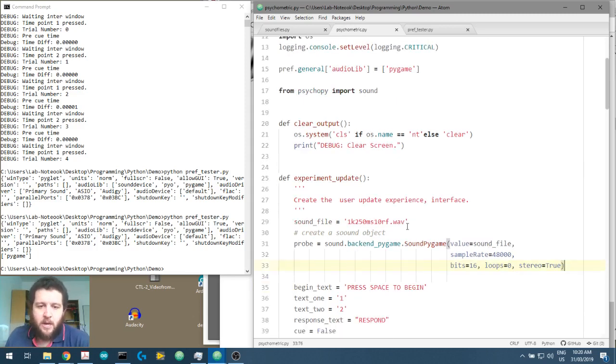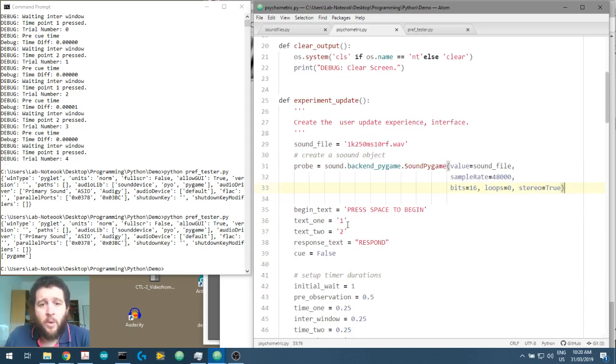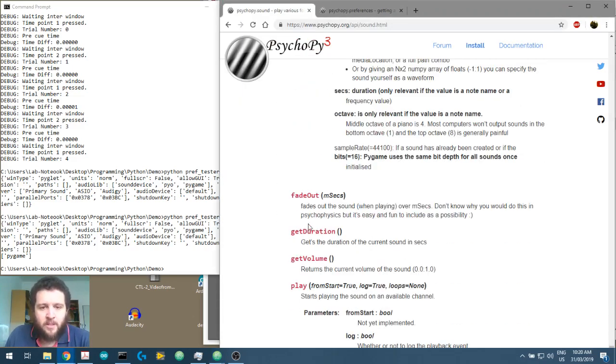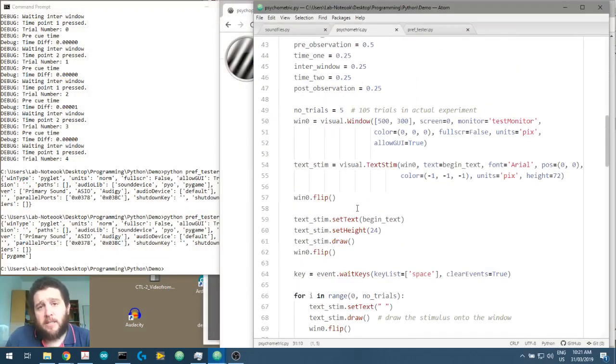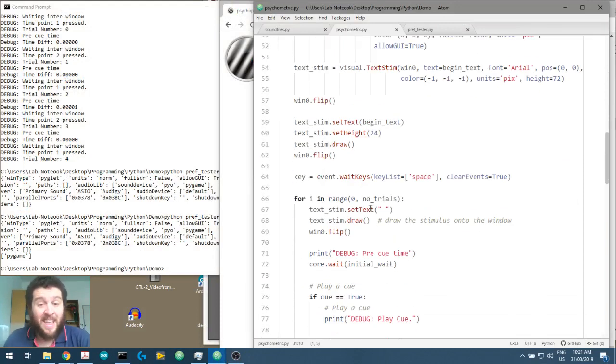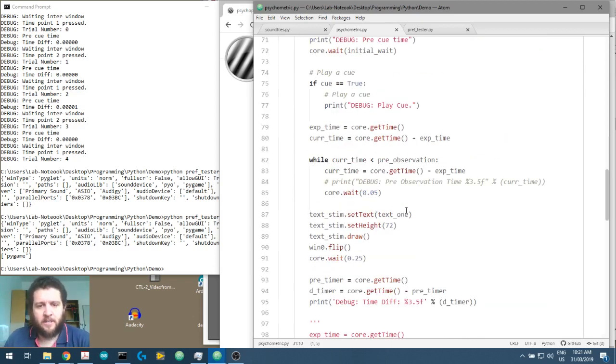Whenever we want to play the sound, we can just type in probe.play. That's taken from this Pygame backend, so probe.play will start playing the sound on an available channel. So let's give that a crack. When do we want to play it? At this stage, let's just play it for the first observation window only. Every time we run through this loop, we're going to play that 250 millisecond sound at the same time as the number 1 comes up on the screen.